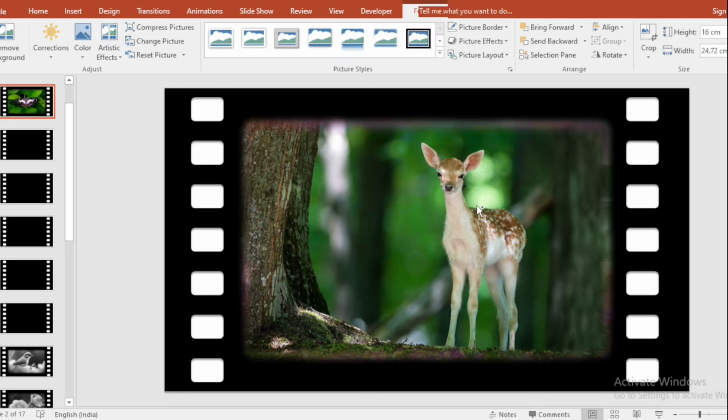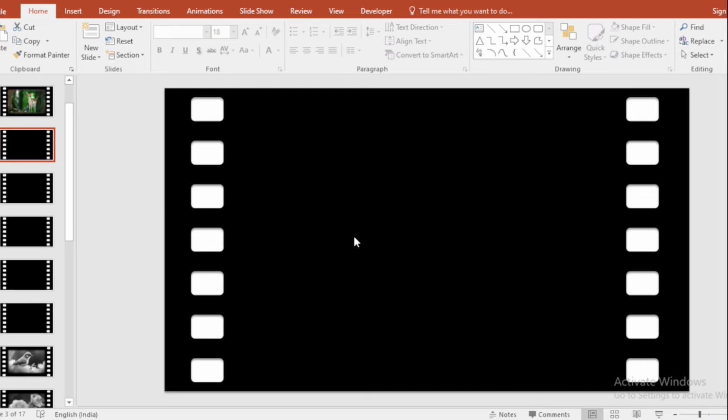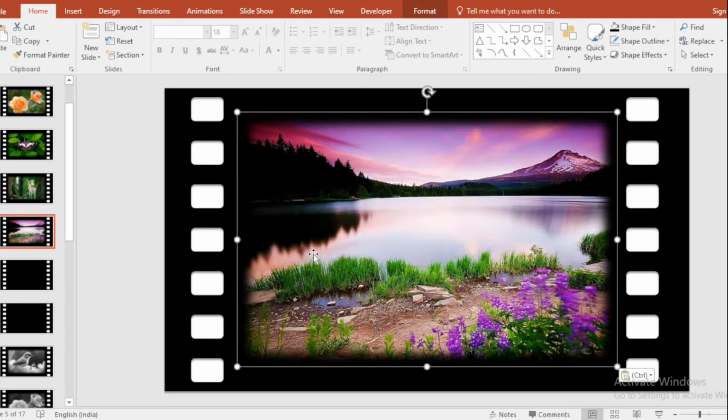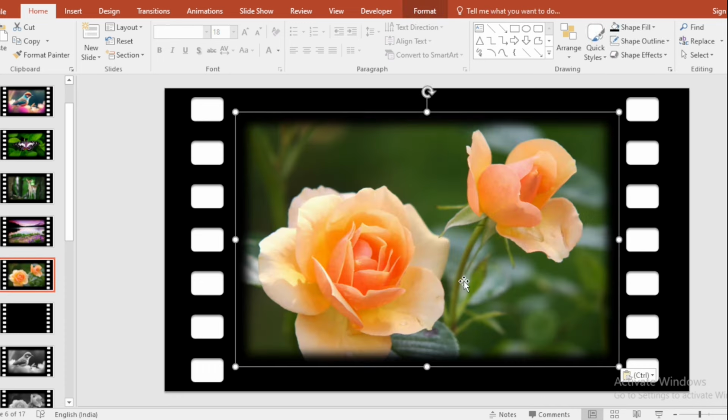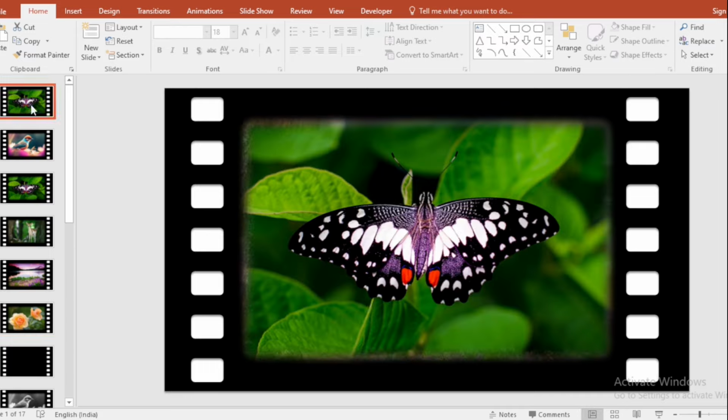Use Ctrl X to cut the pictures one by one and paste them in different slides. Now, click on Slideshow.